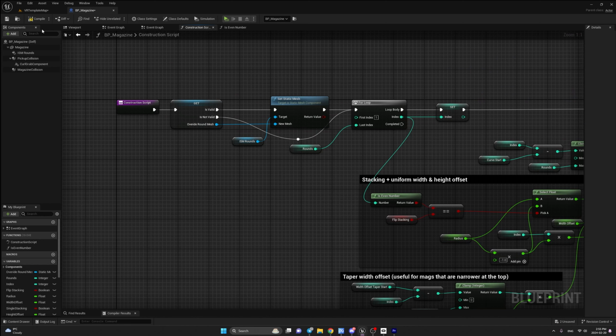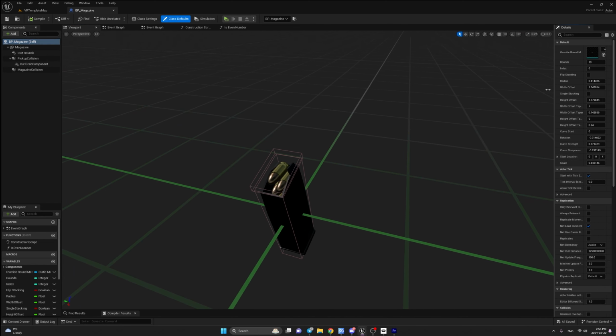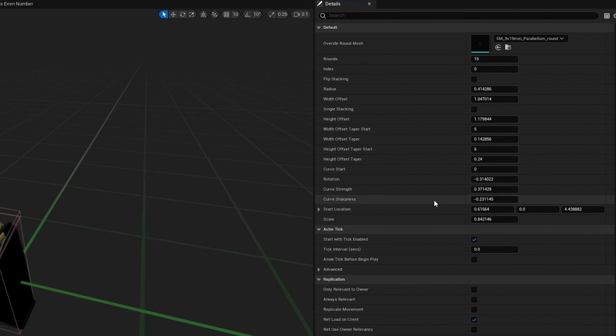Okay, and after we're done with this, just hit compile and save. We're going to our viewport. I've already set up the variables. We're going to click on our BP magazine, get to our details panel, and feel free to copy all of those values here. And also feel free to play with them. Maybe you have different magazines, so you can just play with those values and see what they're doing.